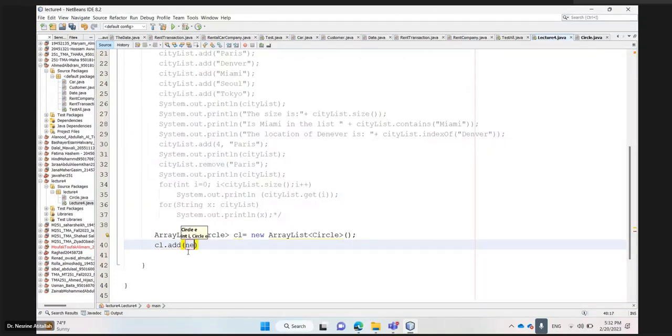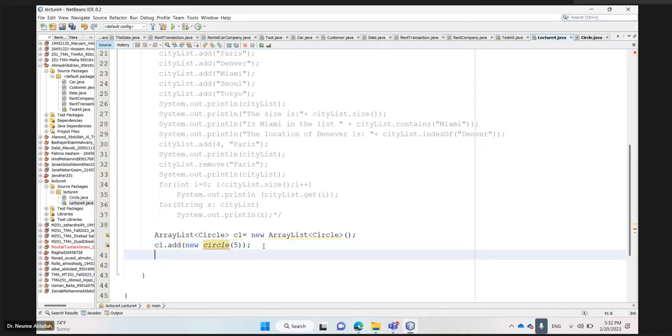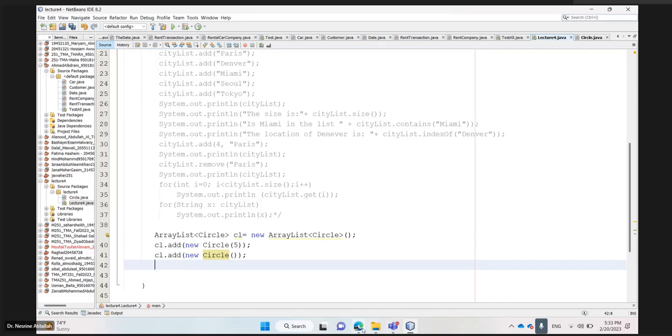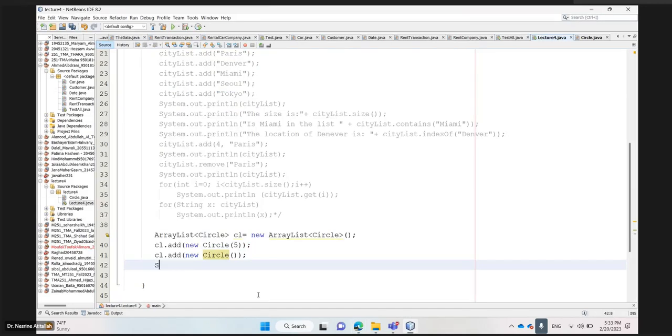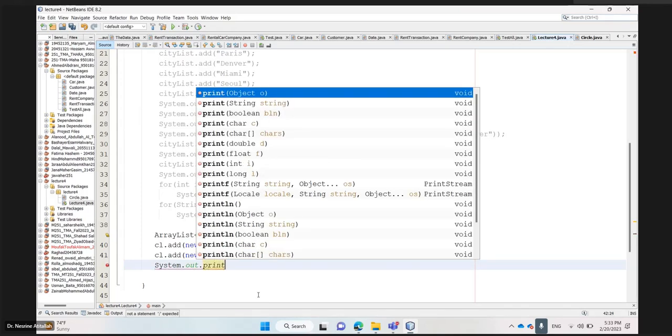So you can use here new Circle with one argument, for example, 5. CL.add, we can use the other constructor, new Circle. Now what is the default value for this second object? We will not use 2, we will use the constructor with no arguments. I will now print the radius for circle 1 and the radius for circle 2. So System.out.println.